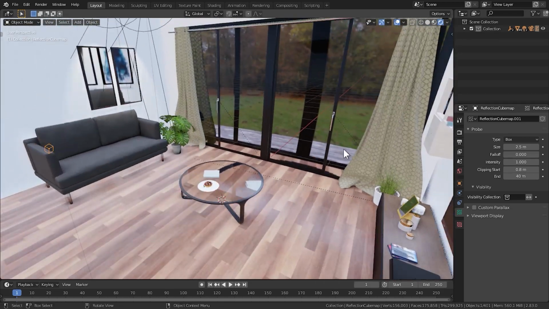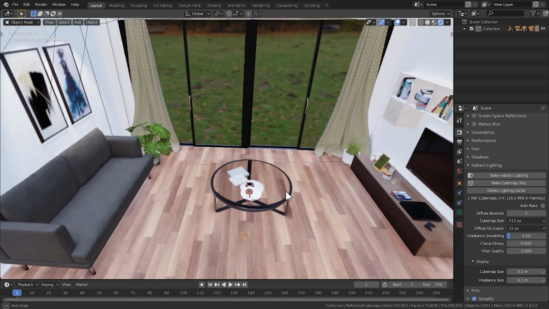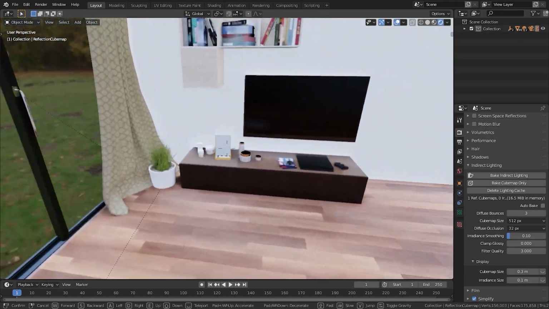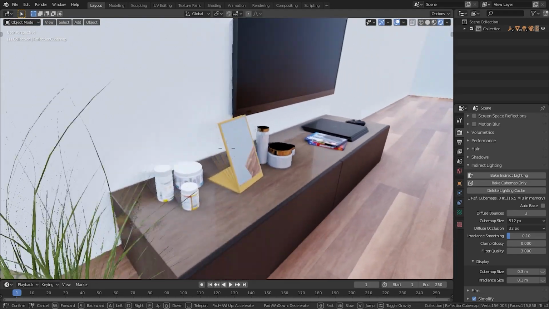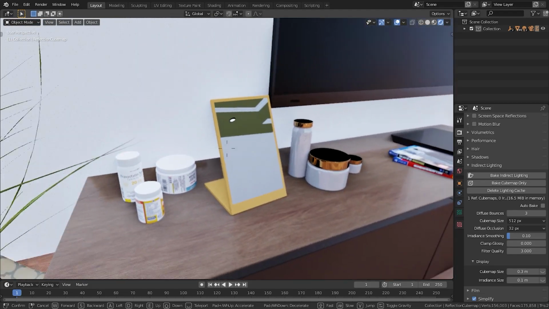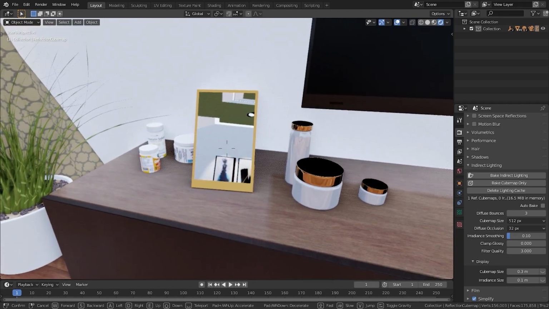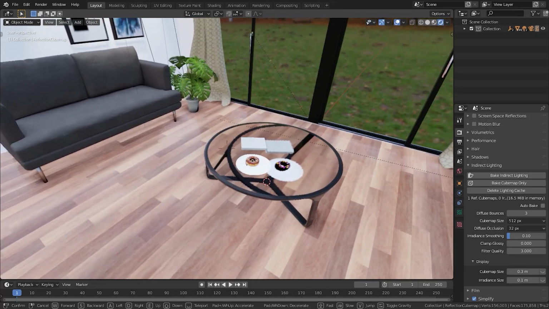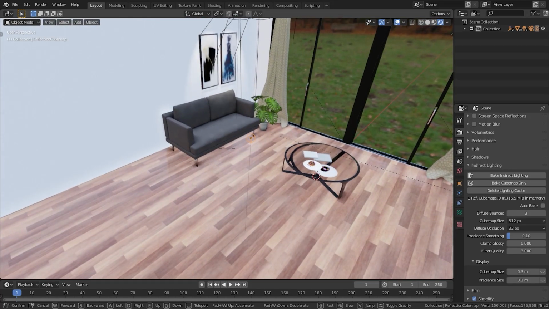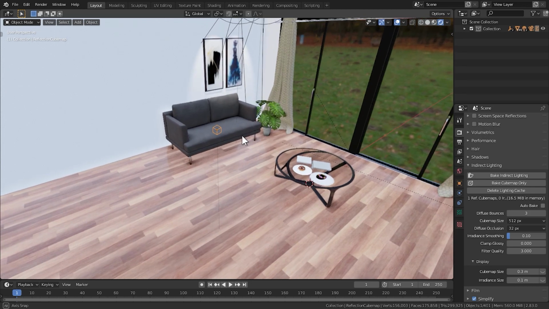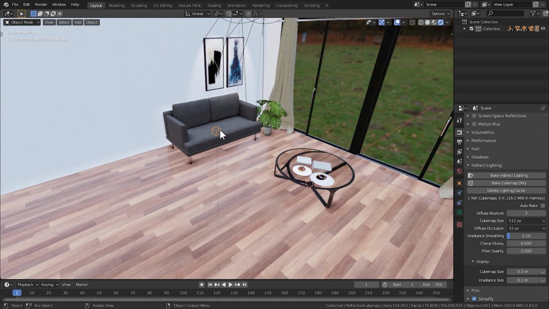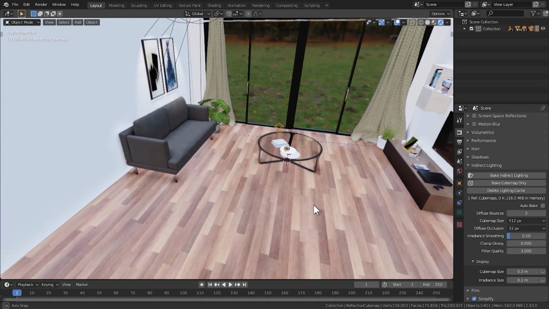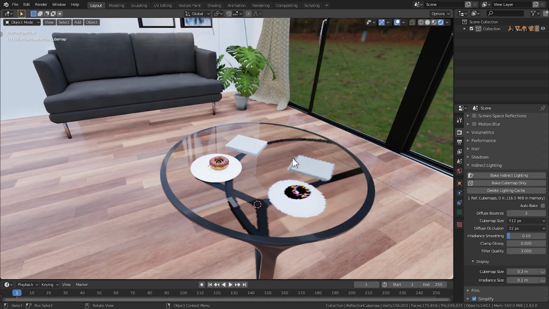So now I'm going to give it a quick bake, and as you can see, some of the reflections are properly working. As you can see over here, these are properly working, but we have some glitches because the reflection probe is like a 360 HDRI image that is captured from this point, and this object is also included in the reflection probe. That's why we are getting this kind of glitch here.